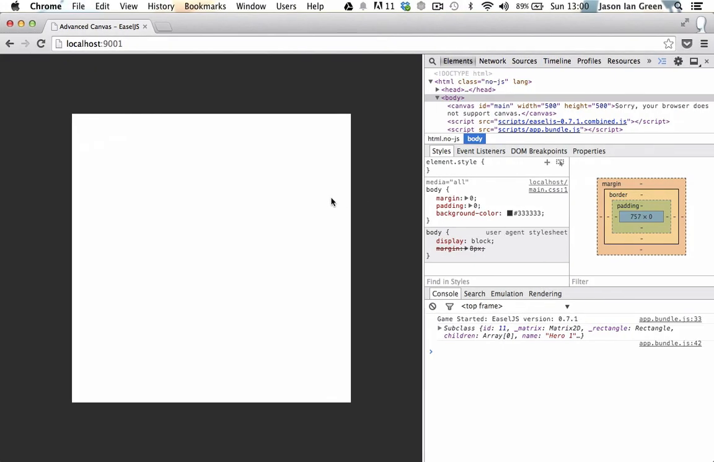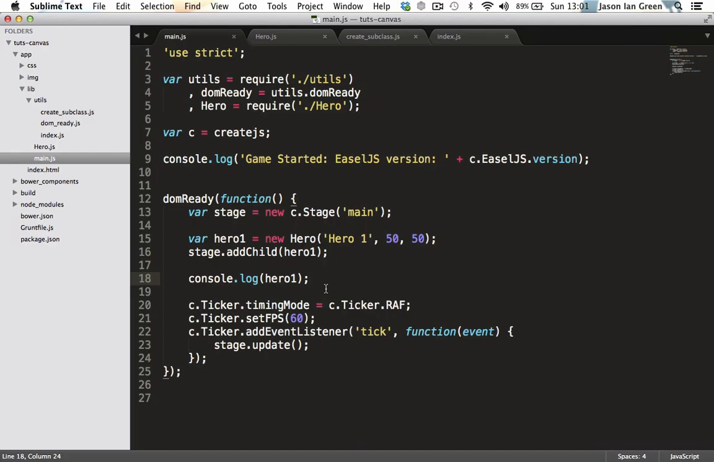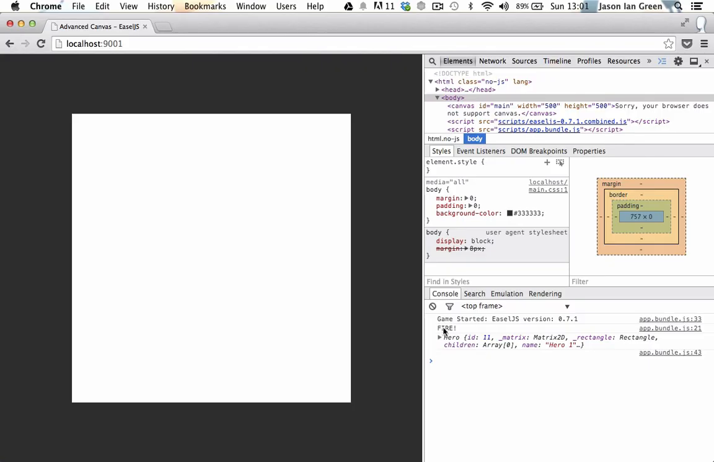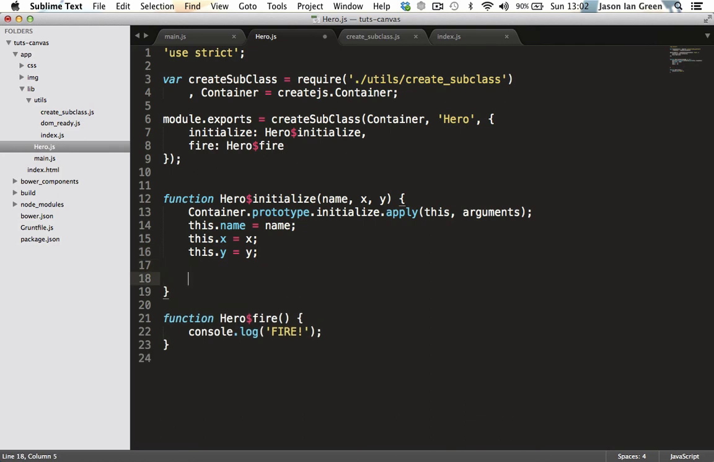So now, when we print out our hero, you'll see our hero is correctly named. It has inherited all of the functionality of a container, but also has our custom fire method added to it, which if we call in our main file, you can see prints out fire. Now from this point on, our hero class can then encapsulate all of its behavior. It can manage its own display objects, its own event listeners, and while we have our public API here exposed, we can even include private methods now by keeping them in the scope of this module.